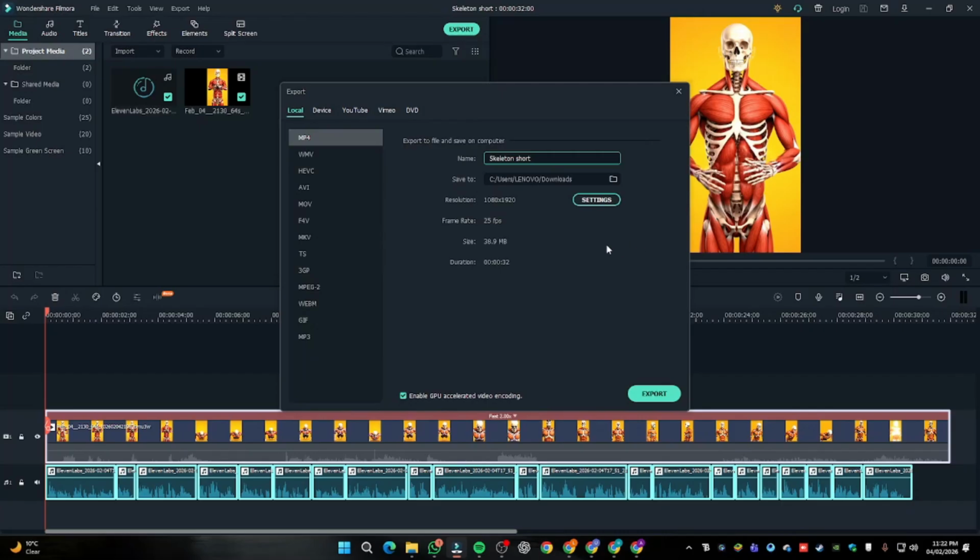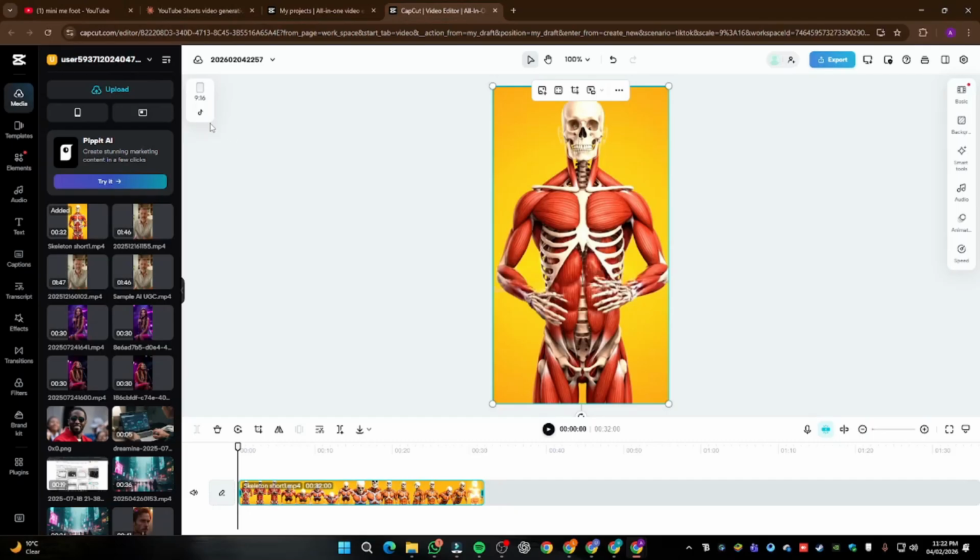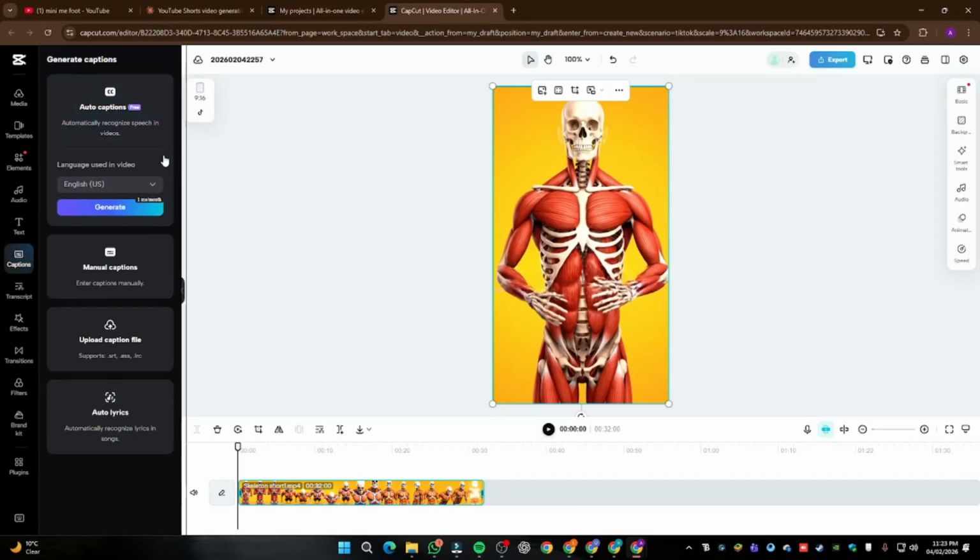And from here, what we need to do is our last thing, which is generating captions with CapCut. All right, so for that, I'm going to go to CapCut, just import my same video that we exported from Filmora. And from here, I'm going to go to this captions option, click on auto captions, which is totally free in CapCut Online.